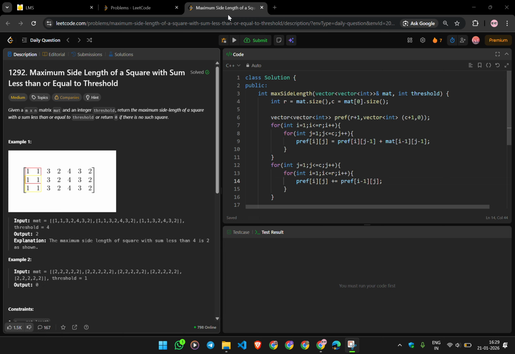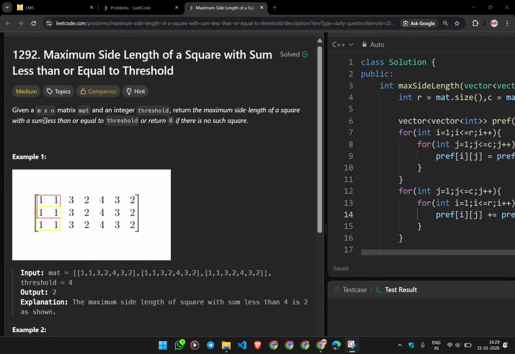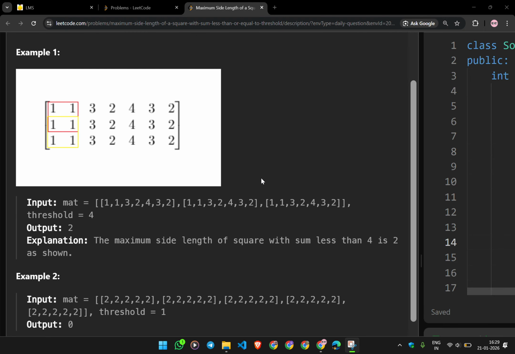Hello guys, today we will see the Leetcode problem number 1292, which is the maximum side length of a square with sum less than or equal to threshold. Let's see what the problem says to us. Given the m by n matrix mat and an integer threshold, return the maximum side length of a square with the sum less than or equal to threshold, or return 0 if there is no such square present.